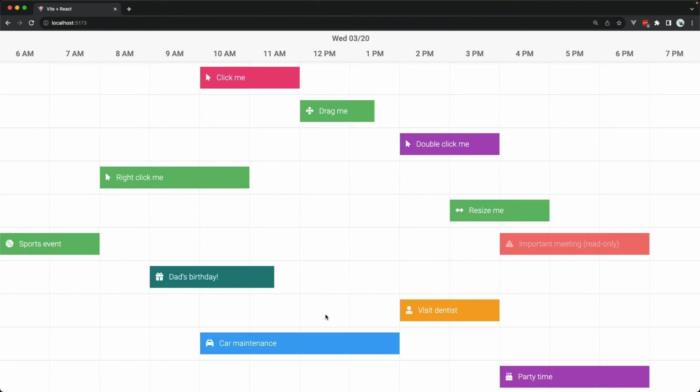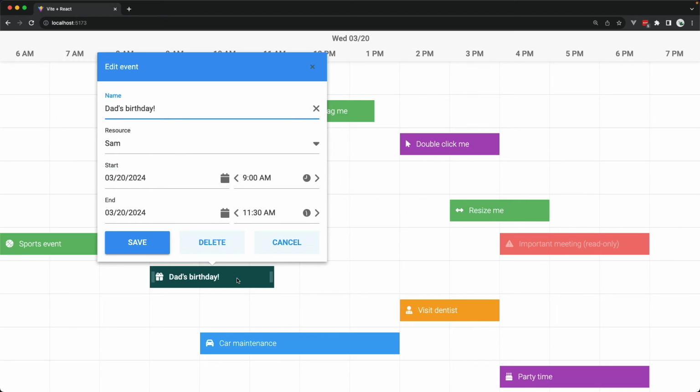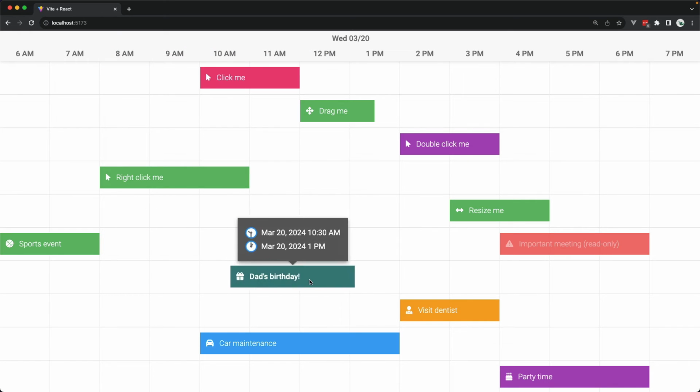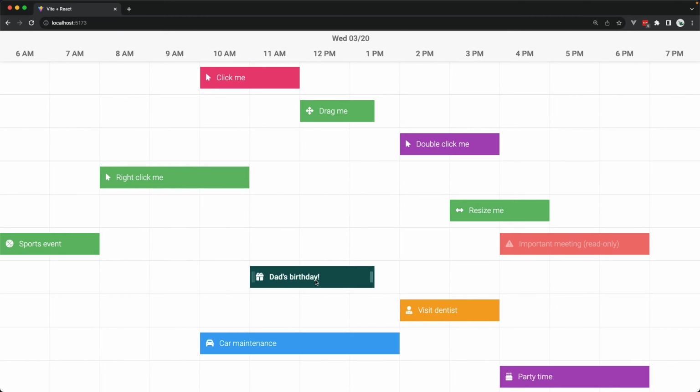Now, over in our local application, things are actually starting to look really cool. We have some events on our page. Hovering over them gives us more information about the event. We can open up the event editor menu, which allows us to edit the event. We can drag any events around, and a whole lot more.